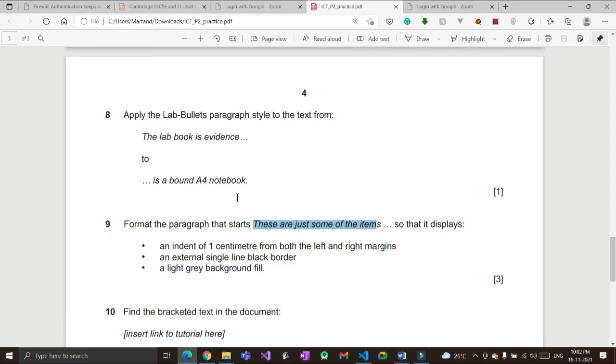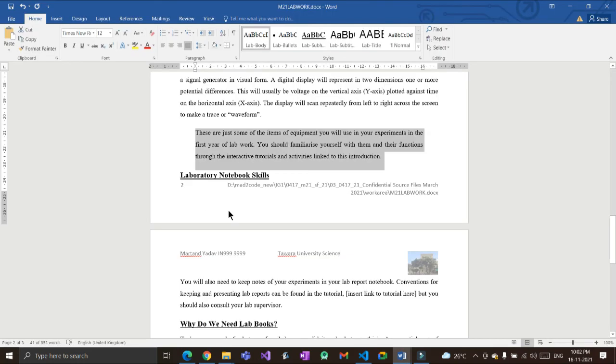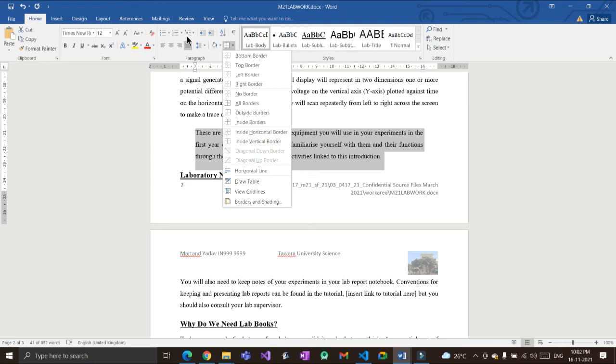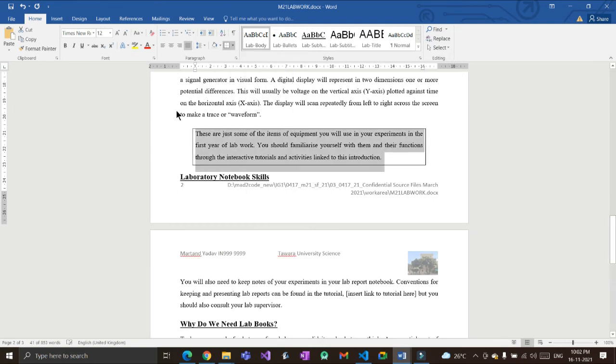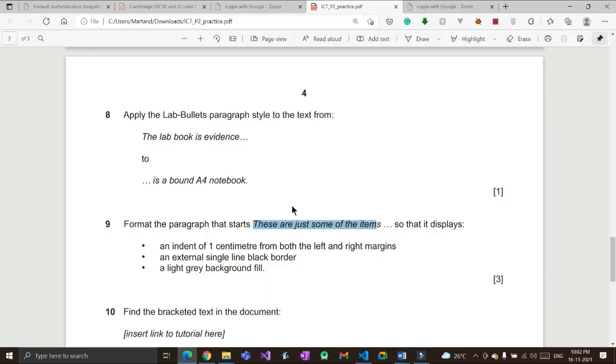After that it says an external line, single line black border. Okay, let it be selected. You can go to this border option and you can use this outside borders. So you get a single line outside border for this.